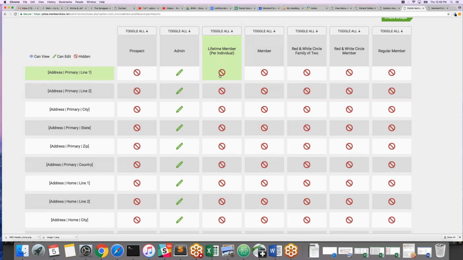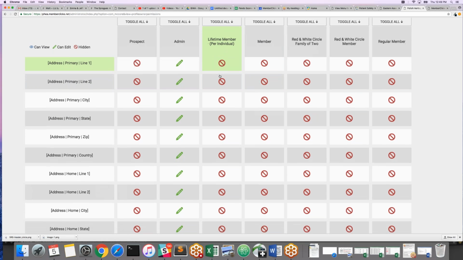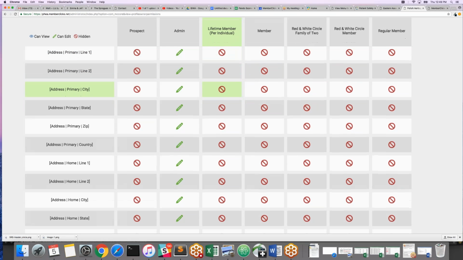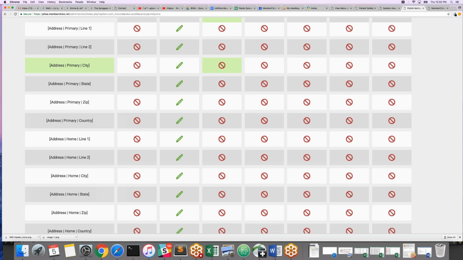Do you want to do lifetime member per individual? Yeah, let's do a lifetime and a regular member. Okay, so for a lifetime member, do you want them to be able to update, like edit, only view, or have their address totally hidden?